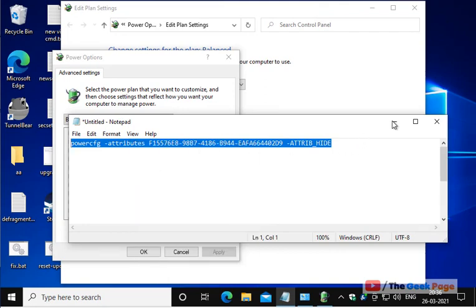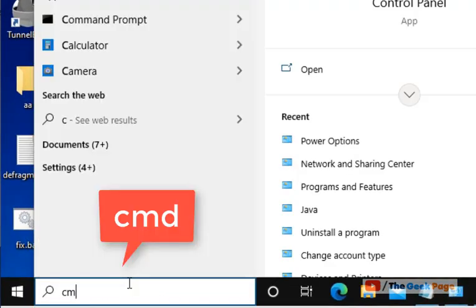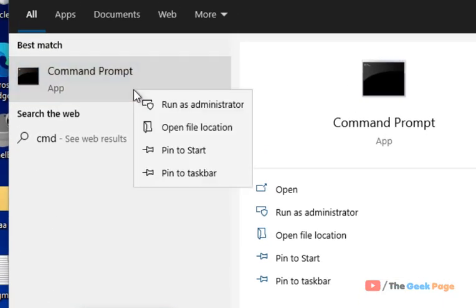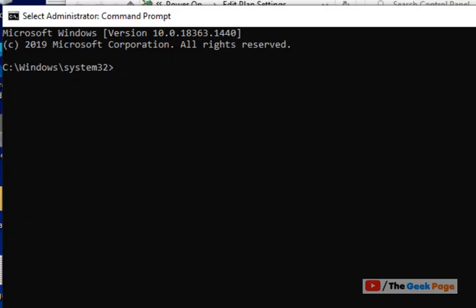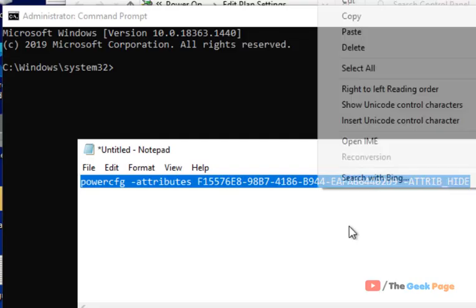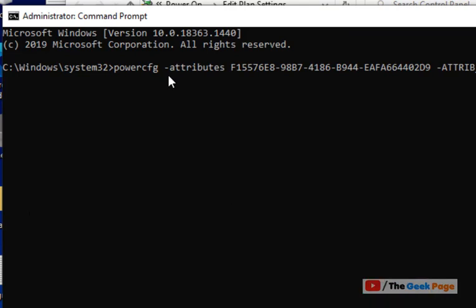option will appear. Just search CMD in the Windows 10 search box, right click on it, click on run as administrator, and once this command prompt window opens up, you just have to copy and run this command. Just paste, hit enter.